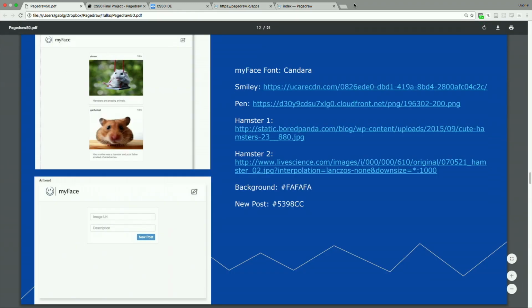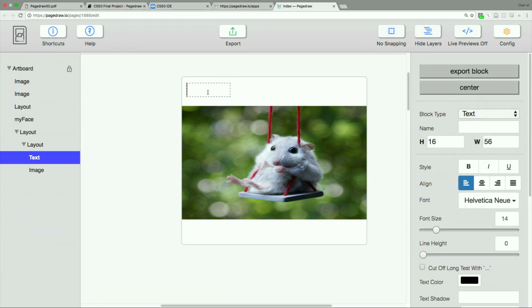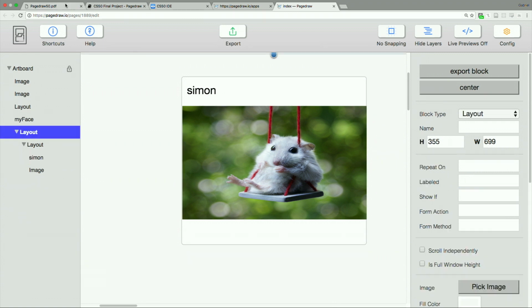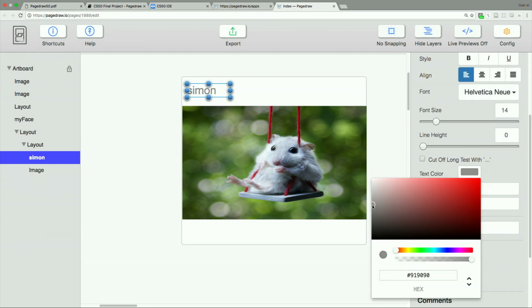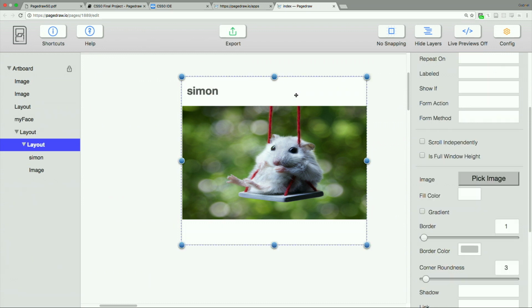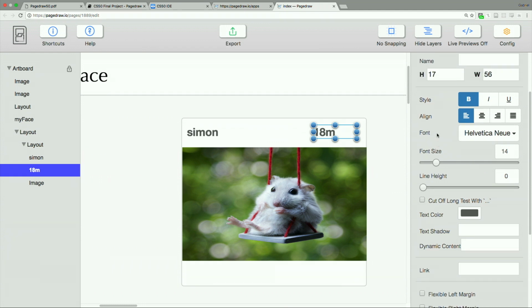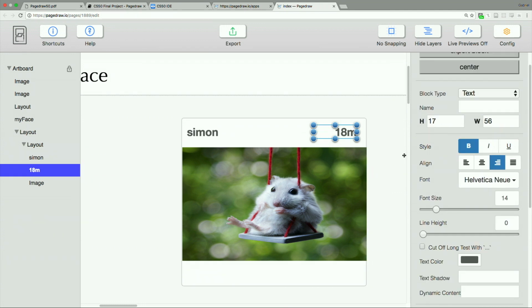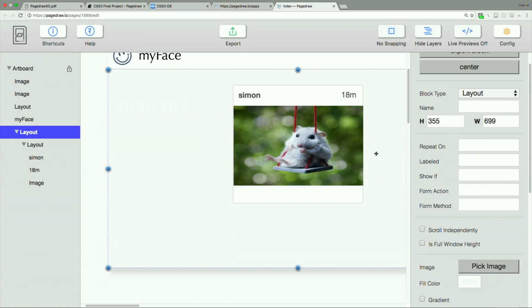Now we also have some text here. So I'm going to add another text block. The name of the hamster is Simon. I'm using a slightly more grayish and bold font. Cool. And I'm going to put here the time when this post was made. 18 minutes. There you go. When you have a text block, you can just double click on it to edit the text inside. And I can align this on the right. Cool. I'm going to make this not bold. Sweet. So again, this is just styling.